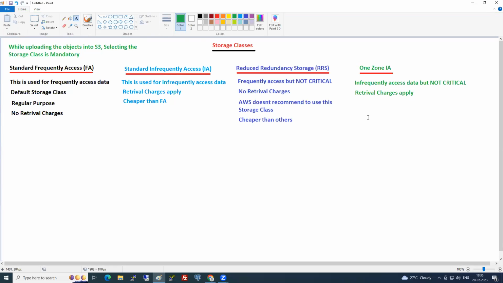And now another customer came. Another customer came and he says, hey, AWS, I want to store some files or documents. And AWS said that I have frequently access, infrequently access, and RRS one zone IA. Choose any of these 4.